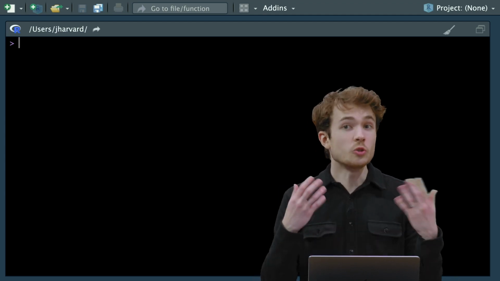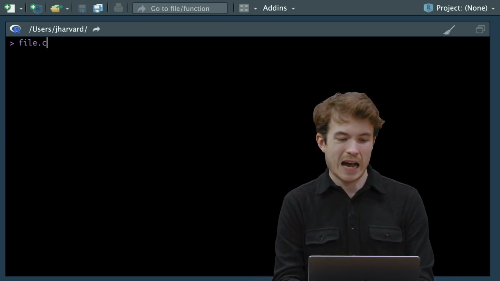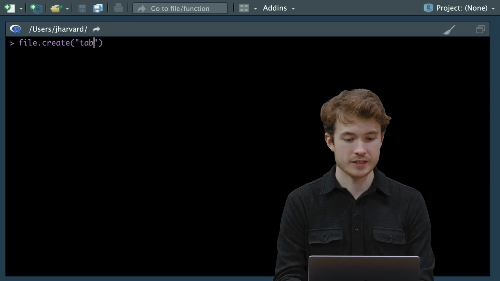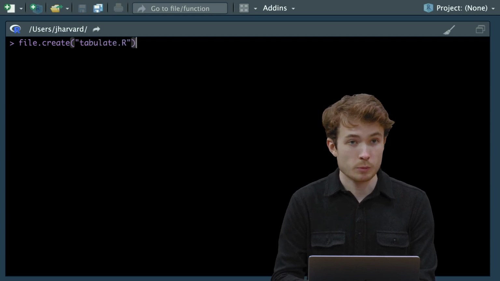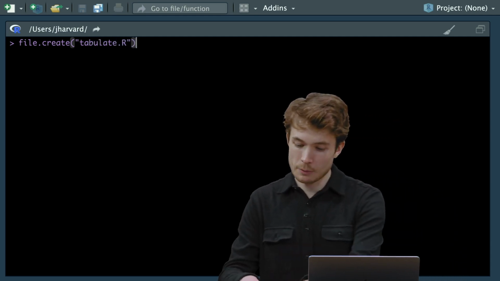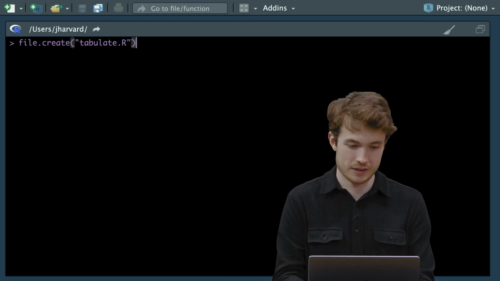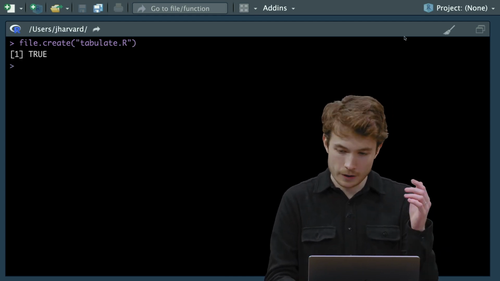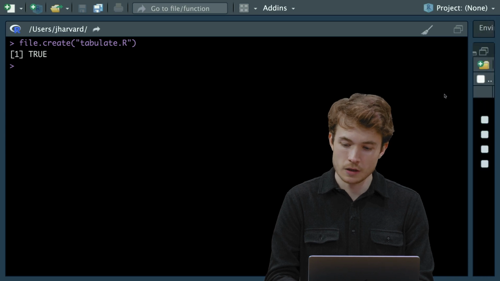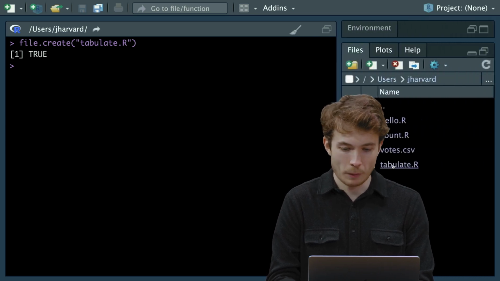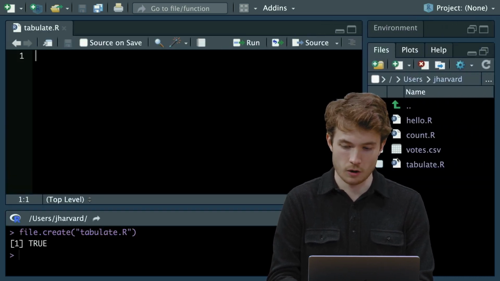Let me actually create a new program, one called tabulate. So I'll do file.create("tabulate.R") to represent how we're going to tabulate this table of data and find the number of votes for each candidate and each voting method. Let me hit enter here, and I'll see that file was created for me. I'll go to my File Explorer and open up tabulate.R.